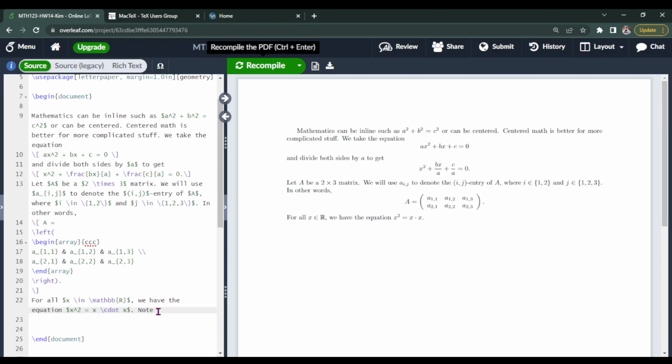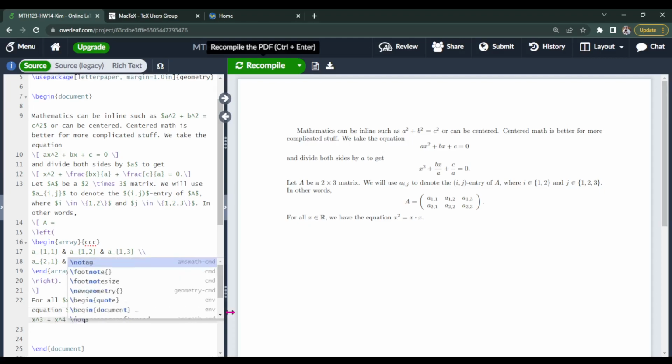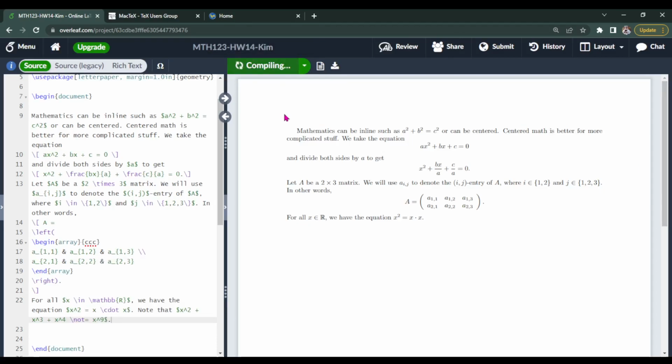Just to play with a couple other things, note that this is my attempt to really show how few dollar signs you should try to use. x squared plus x cubed plus x to the fourth is not equal to x to the ninth. A common error, right, with algebra students, saying that you could add the exponents here. The common LaTeX error that people make is the temptation of trying to write out what's going on like this somehow.